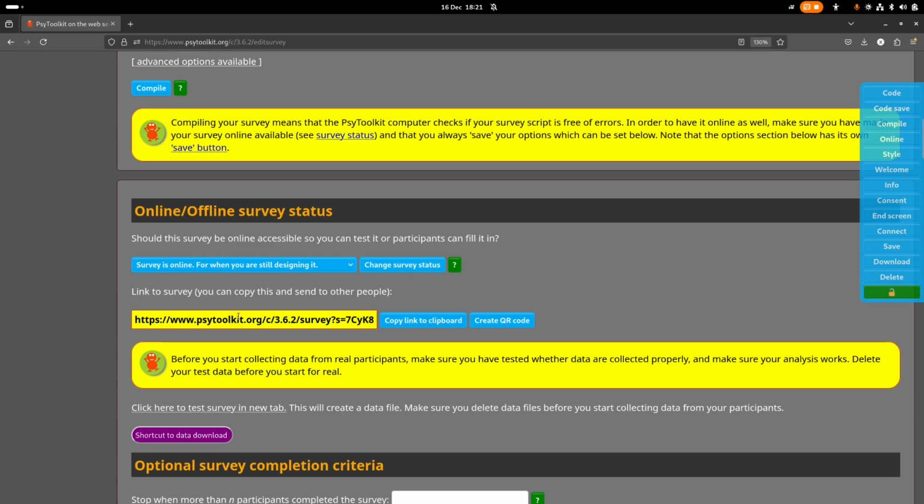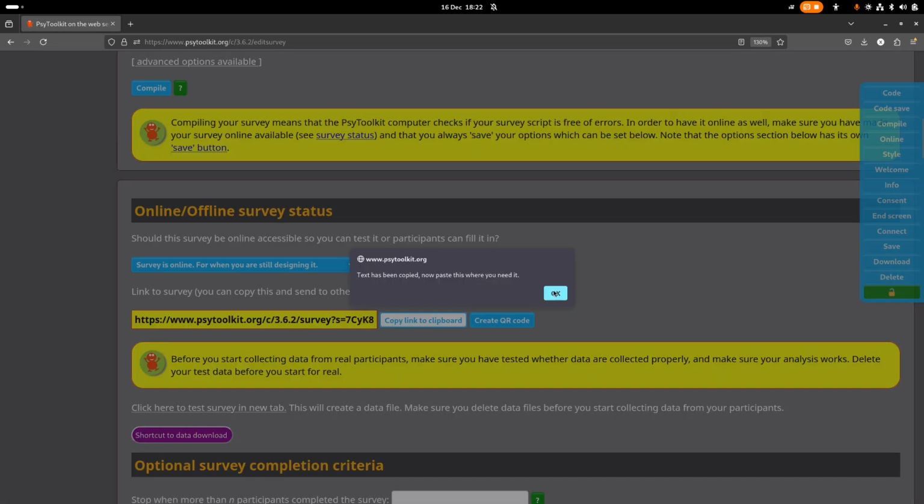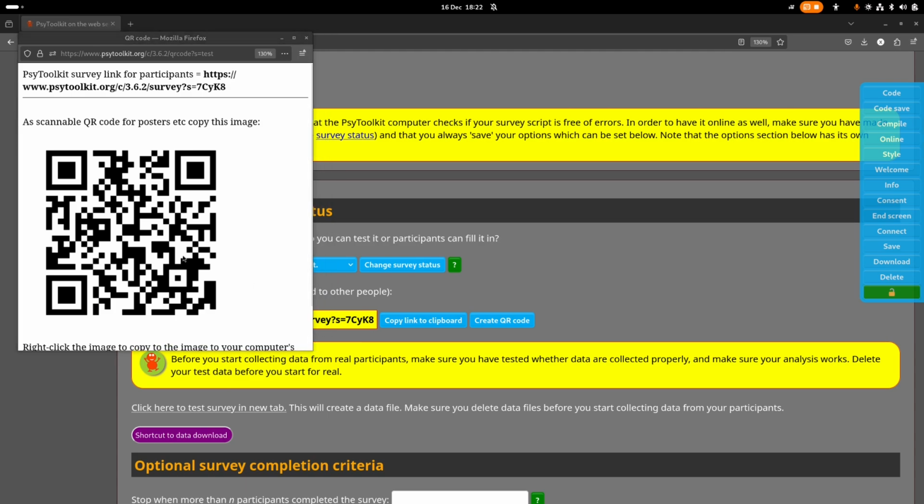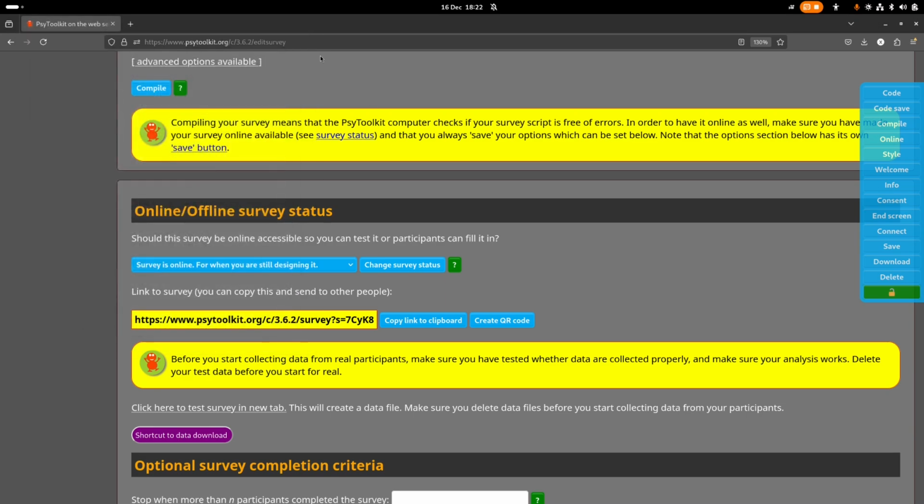Then you get your link. In the past, by the way, there was a link for SONA here, and the support for SONA systems, the participant recruitment system that many universities use, has changed and has been improved. I'll show you that in a second. If you just want a link and want to send it to people, you just copy the link to the clipboard, and as always, it still has the option to create a QR code. That's very practical if you want to hang up a flyer in your university and want to invite people.